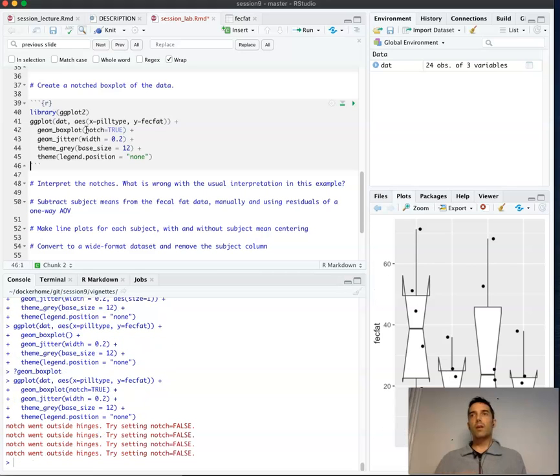All right, so there we are. These little things here, these are the so-called notches. So in the box plot, the belt here is the median. These are the first and third quartiles.